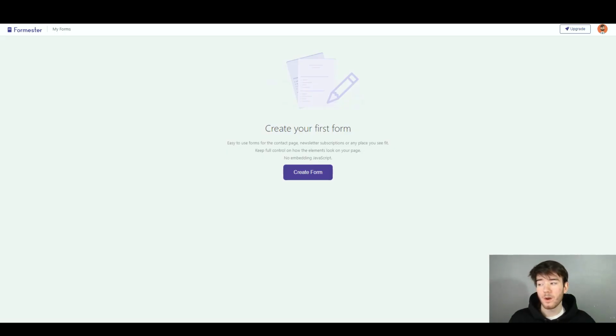Formester is a software that builds forms in minutes with ease, and it's really straightforward using a drag and drop builder. So this is what you should see once you first enter the software as a beginner, or if you've signed up for the first time, and also if you're logging in for the first time as well.